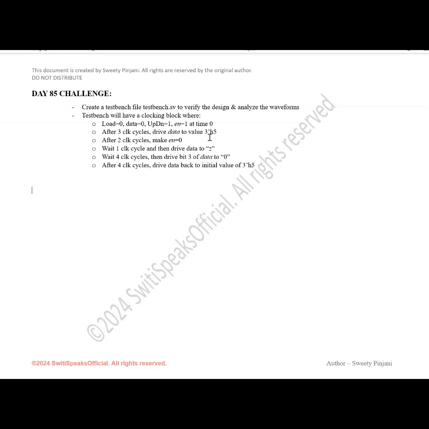As we are moving through the challenge, I am trying to give you little bit more challenging things here. If you see, I am telling you to drive data to Z. I am only telling you to change bit 3, because slowly, gradually, we really want to improve the complexity so that we are ready to verify complex designs.